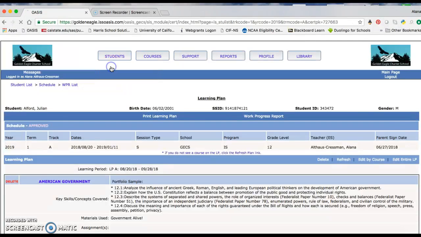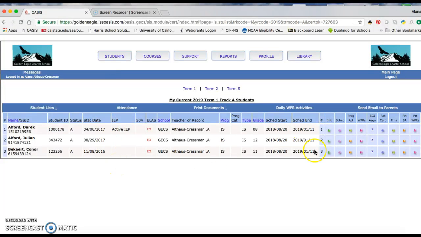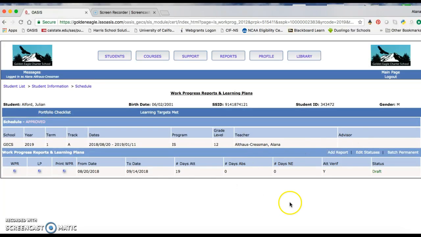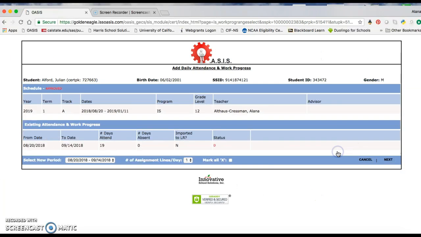Going back to my student list, for the next learning period for LPB, when I want to create another learning plan, I'll need to add a report. This is the WPR. So I can add the second attendance period. If attendance is already turned in, this will already be created.